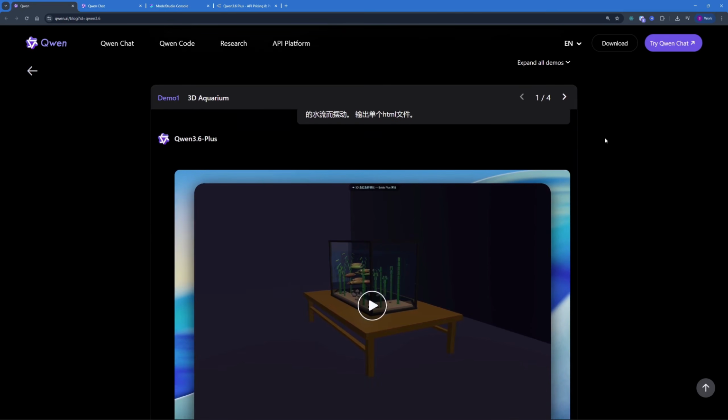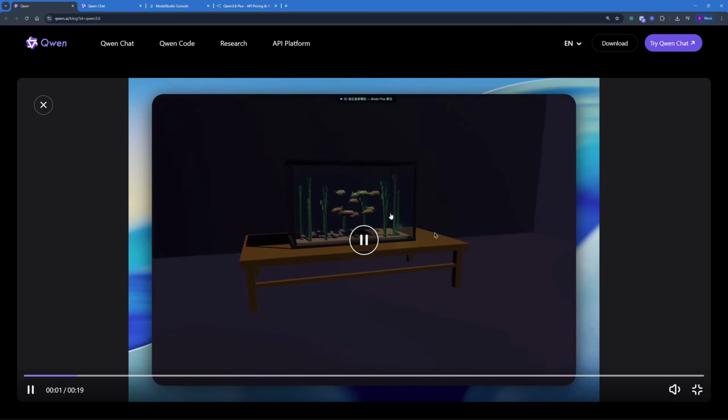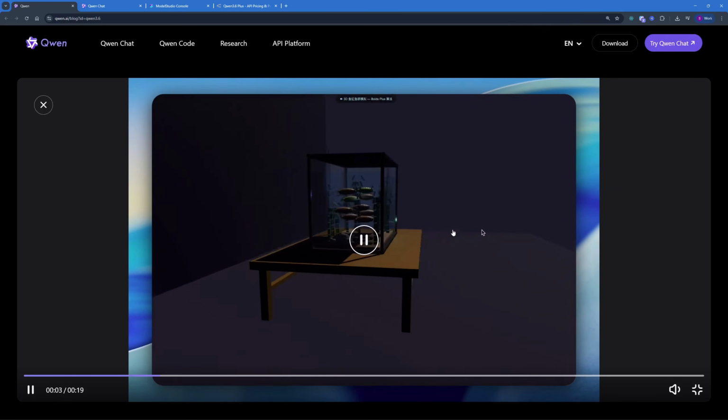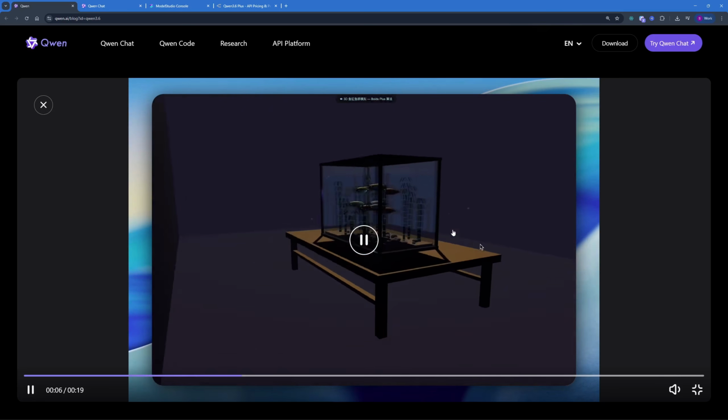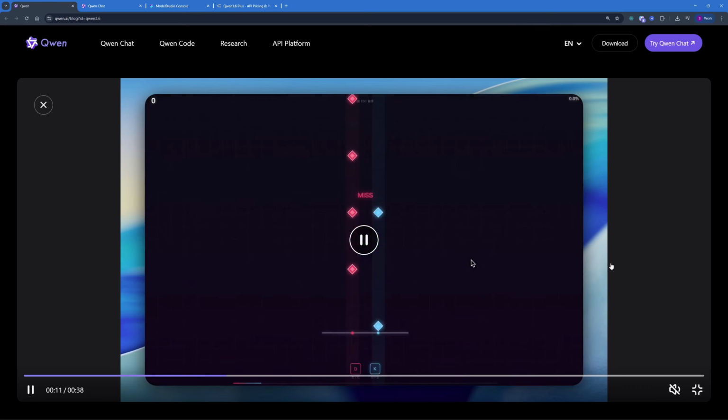So the first demo that I want to talk about is the 3D aquarium, and Qwen 3.6 Plus did an amazing job at that. So let me show you the video. So this is the 3D aquarium built using Qwen, and you can see we have a really good 3D view. And that's not all. It built games like this. This is a music game that was built using Qwen 3.6 Plus.